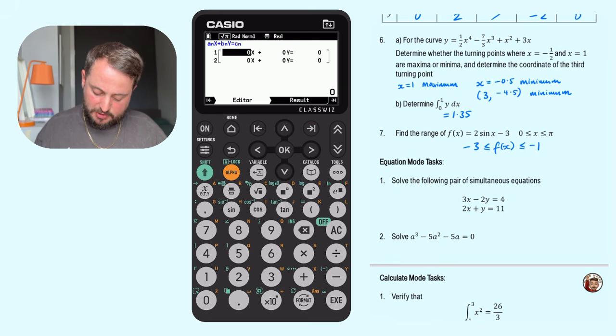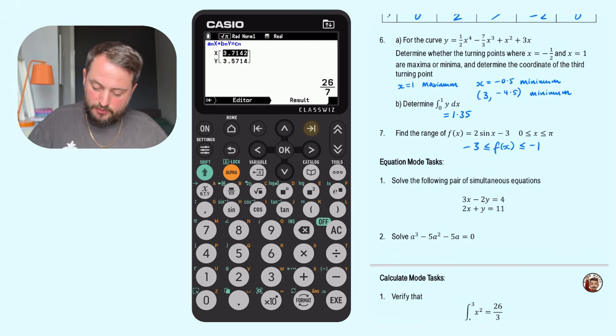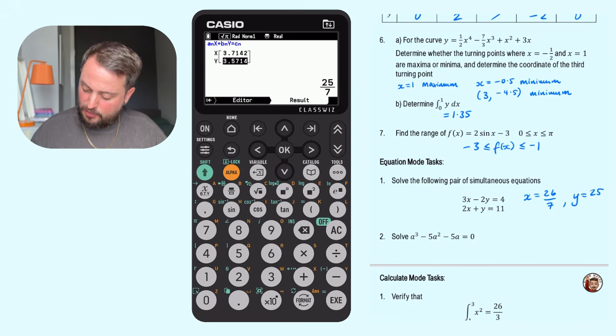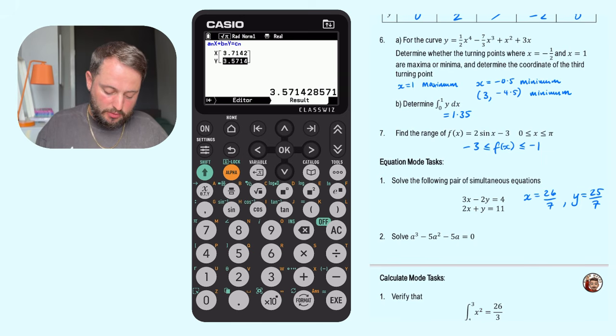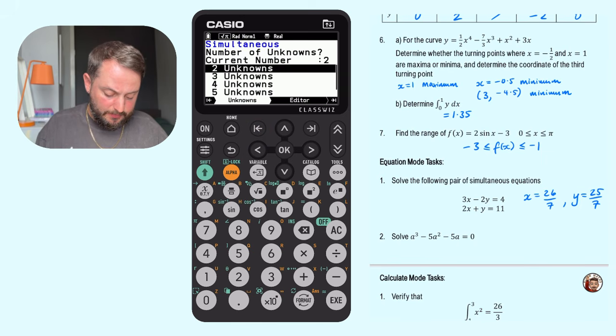So the coefficient for x is 3. For y, it's minus 2, and that's equal to 4. Keeps going through. We have the 2, the 1, and the 11. Press execute, or you can press the tab button for the result, and we get that x is 26 over 7, and y is 25 over 7. If you want that in decimal form, you can hit that format key, and it will take you to a decimal form for this. Either you can use the tab button to go back through.